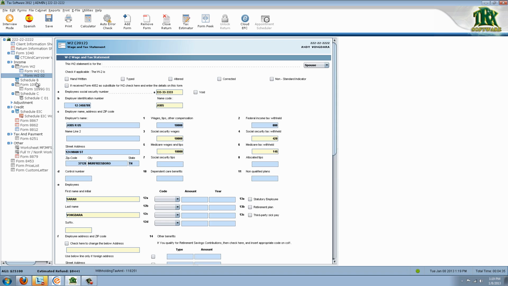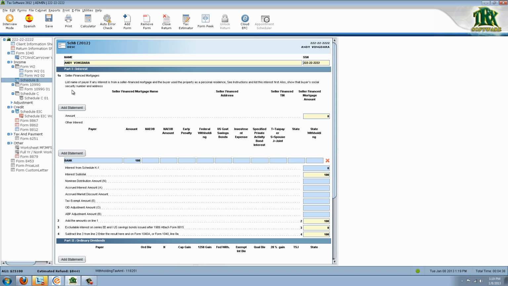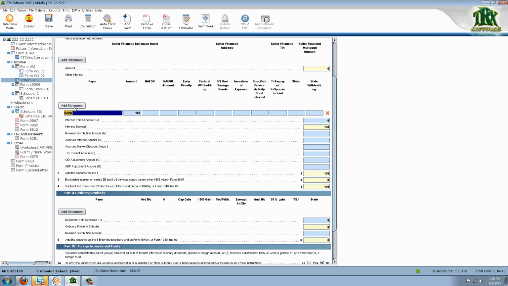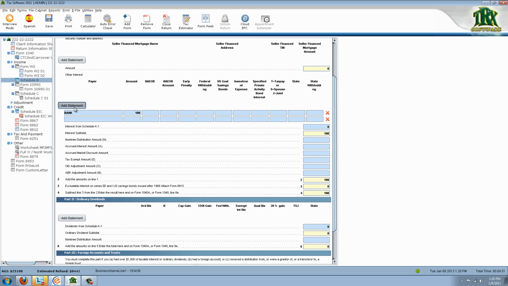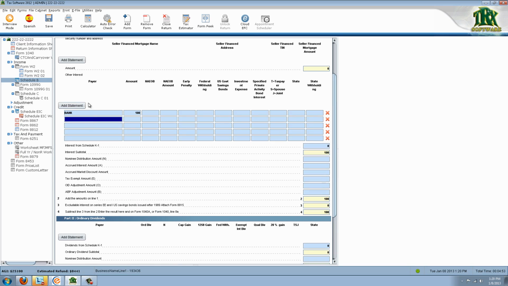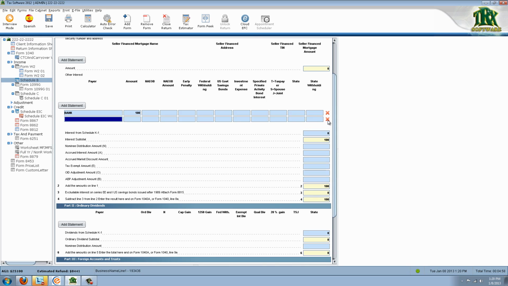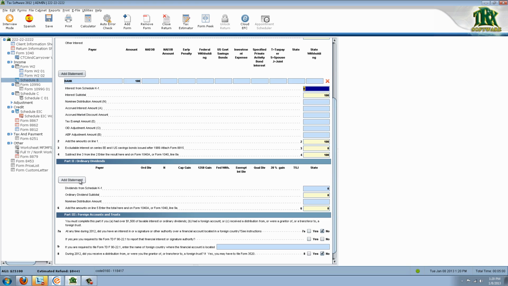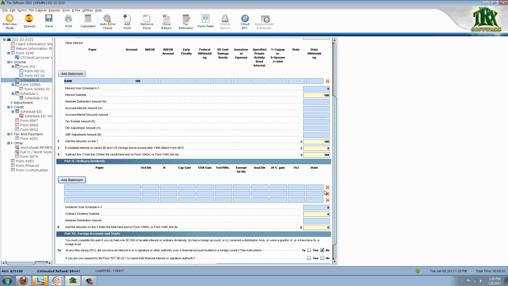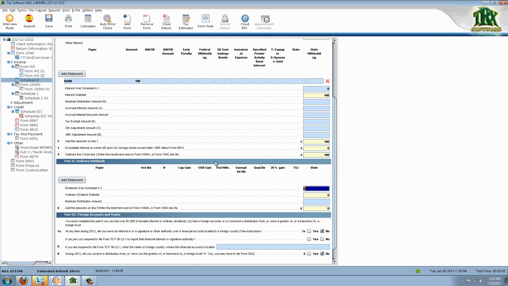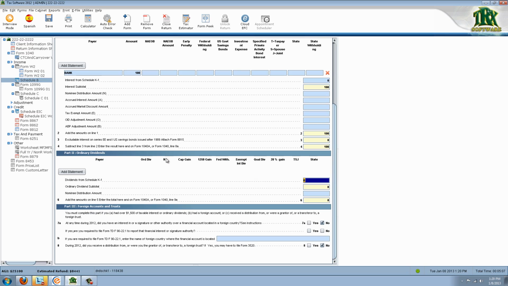So let's go ahead and go on to the next form, Schedule B. This Schedule B information was entered in interview mode, where we indicated that the taxpayer had earned interest income. In order to add multiple lines, all you have to do is press this Add Statement button. It'll open up more lines for more payers. And we can delete lines we don't need. It works the same way for ordinary dividends. But we'll just stick with what we have here.